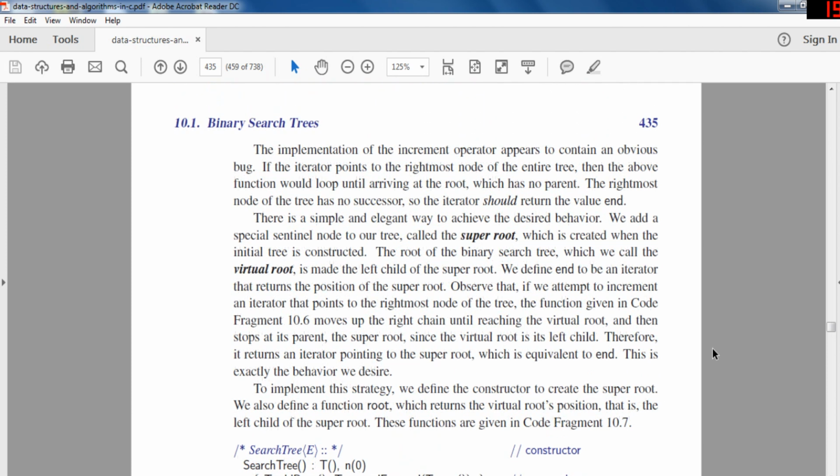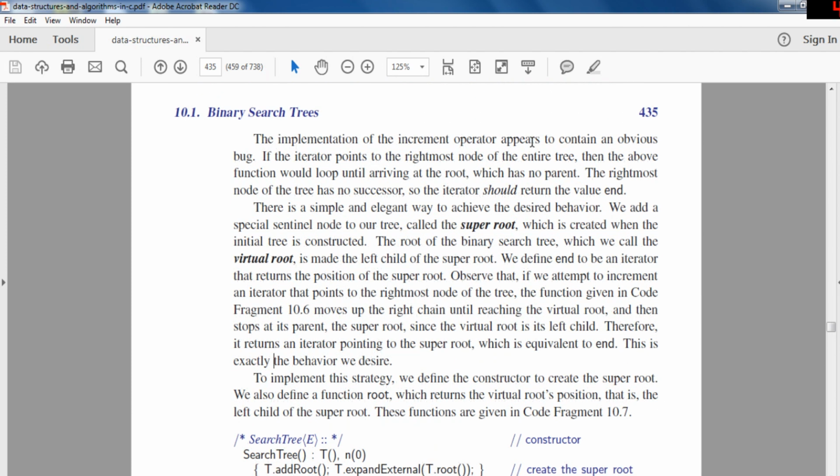So there's a problem that occurs if the iterator points to the rightmost node of the tree. Then the above function would loop until you arrive at the node which has no parent. The rightmost node of the tree has no successor. The iterator would return to the value's end. So there's a better way to achieve the desired behavior.